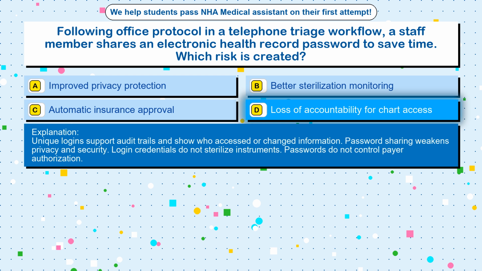Unique logins support audit trails and show who accessed or changed information. Password sharing weakens privacy and security. Login credentials do not sterilize instruments. Passwords do not control payer authorization.